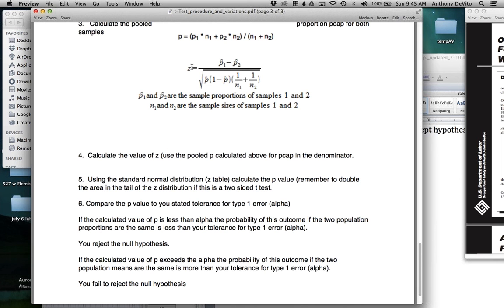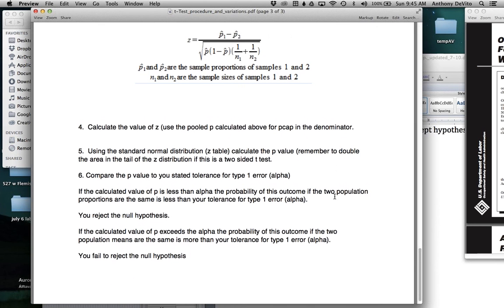So that's the way you would calculate your z. You know that if this z comes out to be more than 1.96, your significance is always going to be less than 0.05 because it's going to be more than two standard deviations apart.